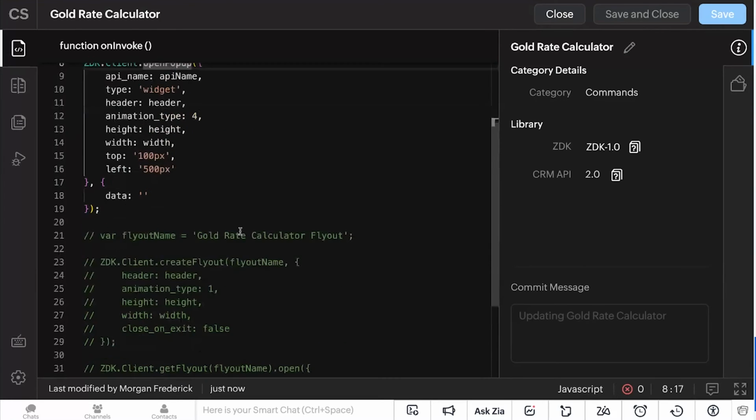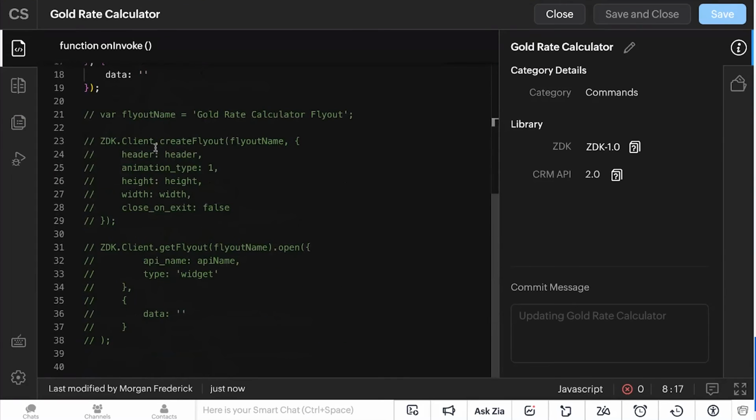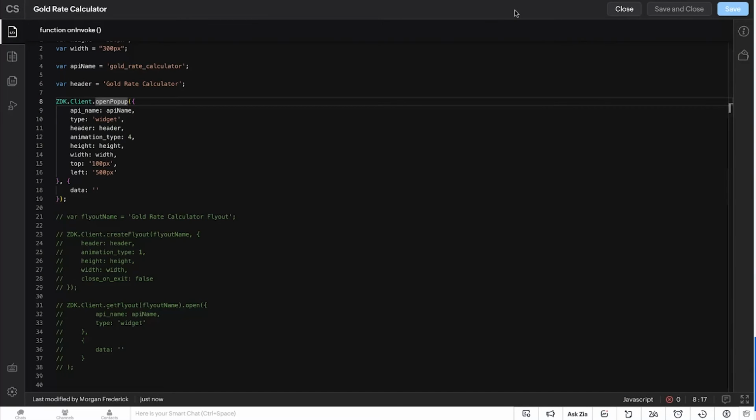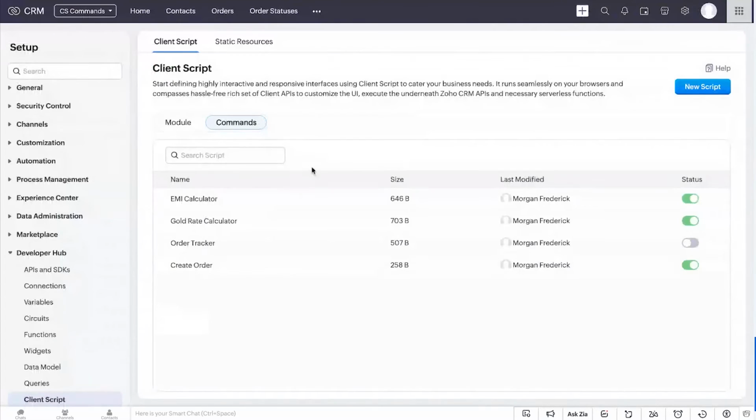I'm using a pop-up. If you want to use a flyout, you can do that as well. I've already enabled it. Let me just refresh the page.